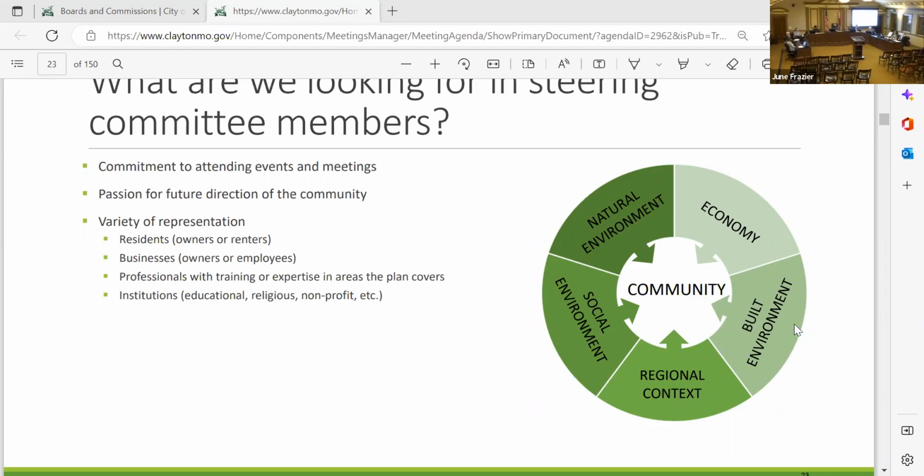So I put this graphic from an earlier slide back up here. When we think about what is influencing and making up a community, we want to think about representation of these different aspects: residents, businesses, like I talked about before, professionals that might be in a few different categories that have training and knowledge about different aspects that are important to a comprehensive plan, and institutions that are a part of our community. So as much as we can, when we're establishing and solidifying who's on the steering committee, we want to try to get a variety of representation.